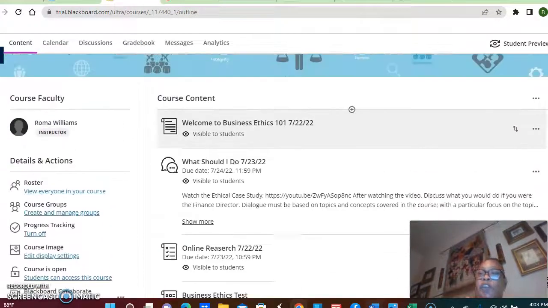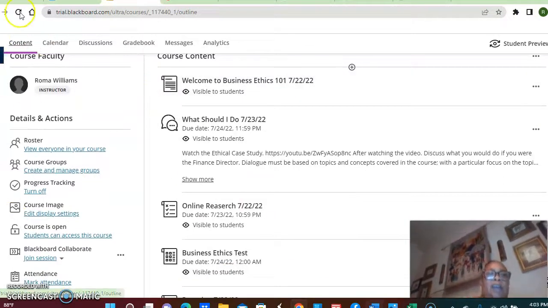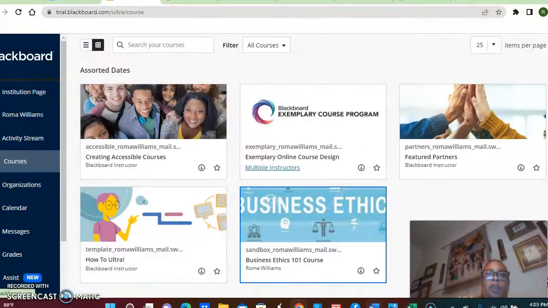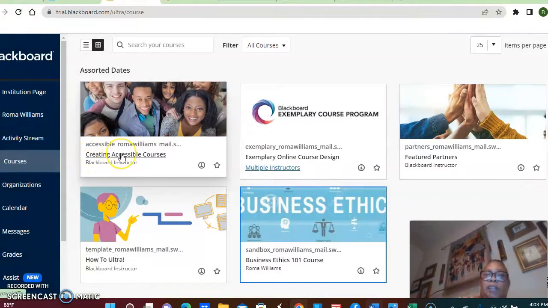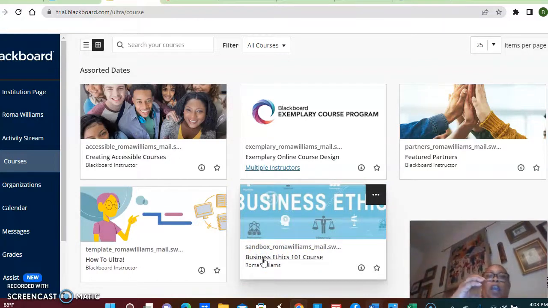Now the training materials for instruction designer or teacher, they have that actually inside of Blackboard, because here it says creating accessible courses. You can look through that and it'll show you how to create a course in Blackboard. Like I said, it's easy to follow step by step, and you can actually set up this course in Blackboard.